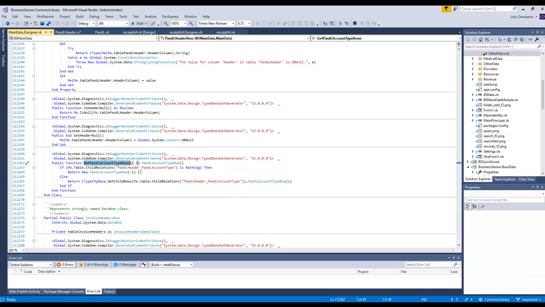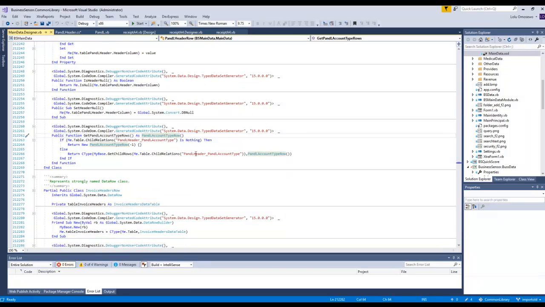So it will end up being, let's first go and look at the class name. So for us to locate the class, drill down to the class itself. Look at the property here. This property means P&L account type is a child of P&L header. So look at the relationship. P&L header being the parent of P&L account type.